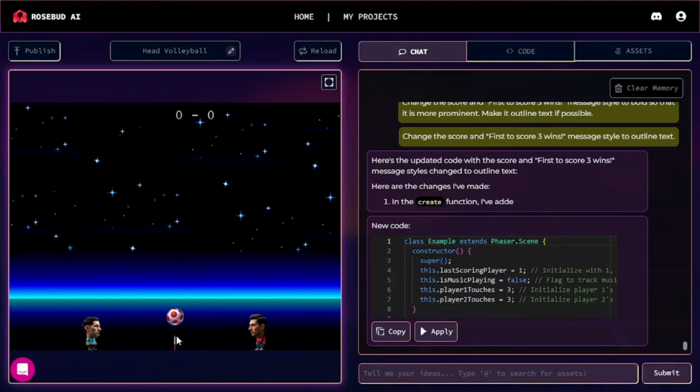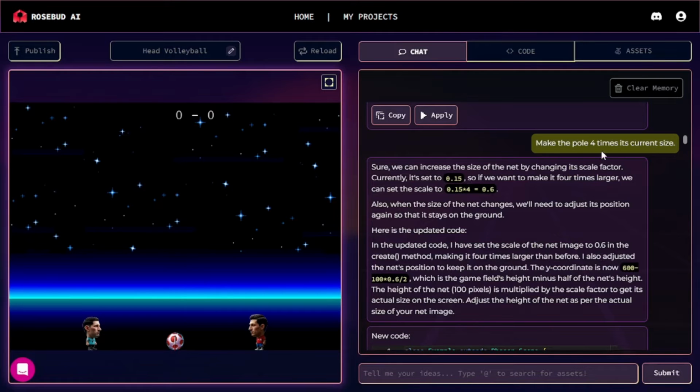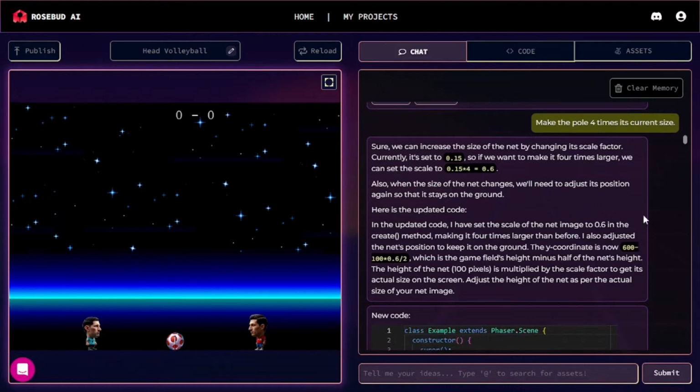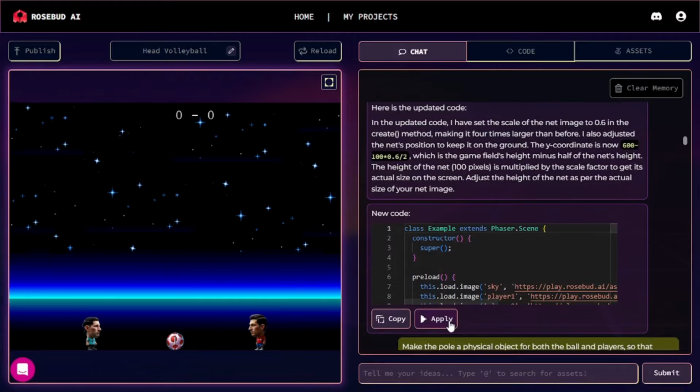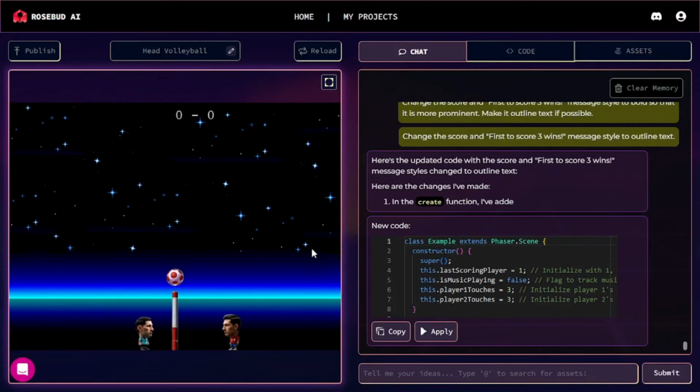Now it was time to increase the size of the pole so that it matches a net. So I told her to make the pole 4 times its current size. She came up with the updated code which I simply applied to my project. And now the size was perfect.